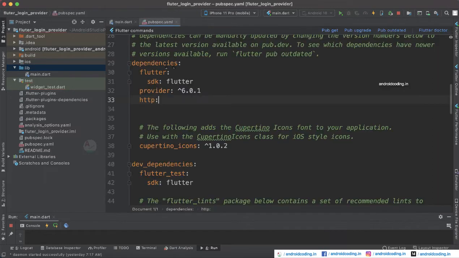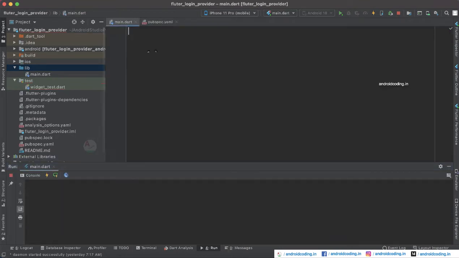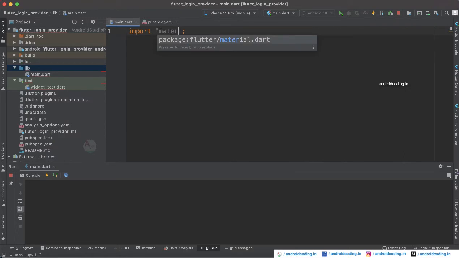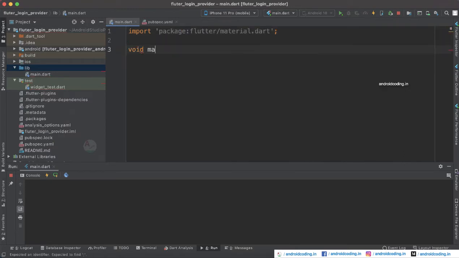So the first thing is we need to add the dependencies here. I have added provider and HTTP for network call, and you can specify the latest available version. And now let's try to import material.dart. So this is the very first step, and specify void main, and within this we will try to specify our class and also the provider. So specify run app, and within this let's specify multi provider.